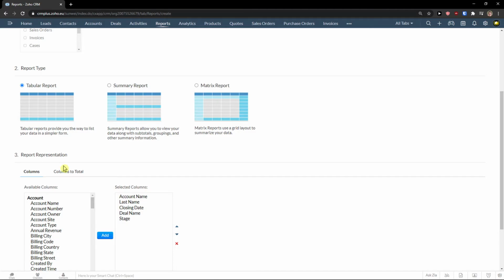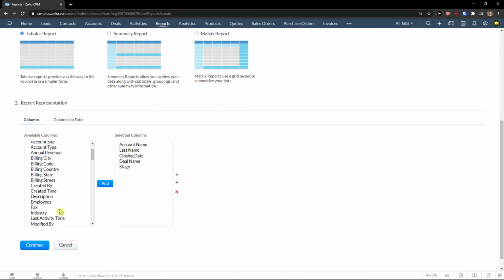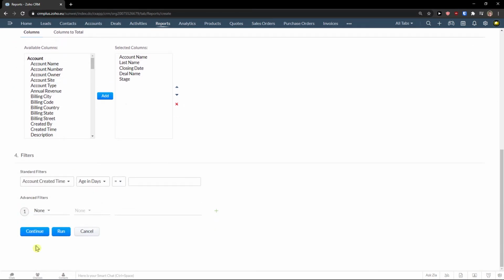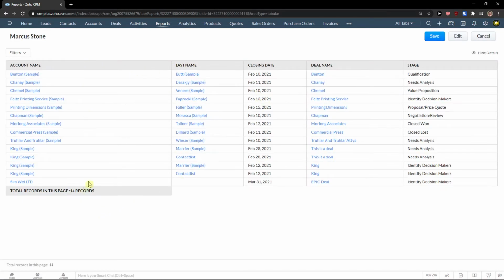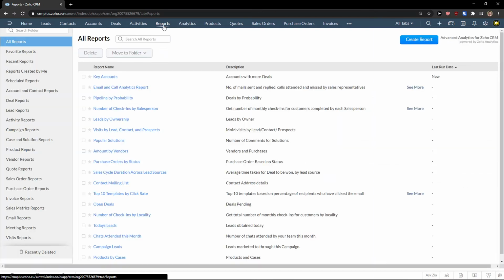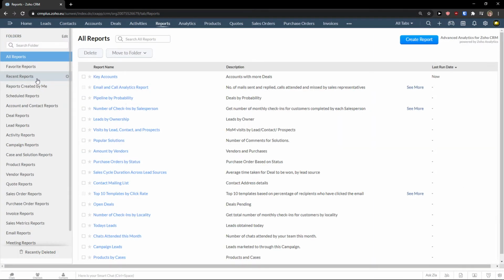I would have to do a 40 minute tutorial on how you can create reports in Zoho. You just choose what you want here, select columns available, press continue. And you have filters here. Let's say I'm not going to have any filters, basic information, and run. And voila, here we have it. So account name, last name, closing date, deal name, stage. And this is the kind of report that I just created. Again, you can use the templates for the reports, and that's how it pretty much works.